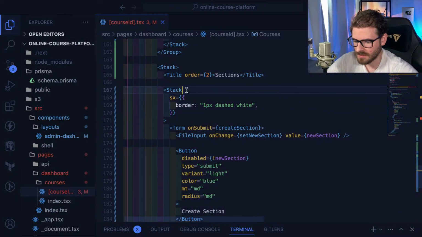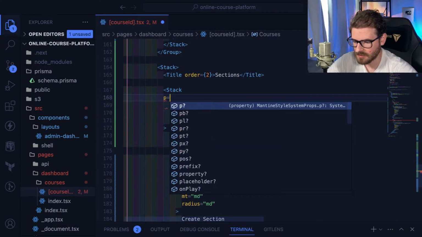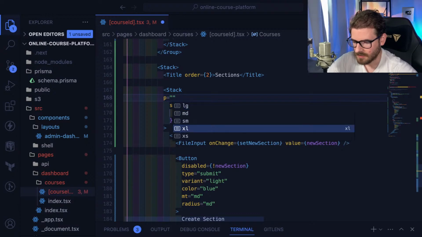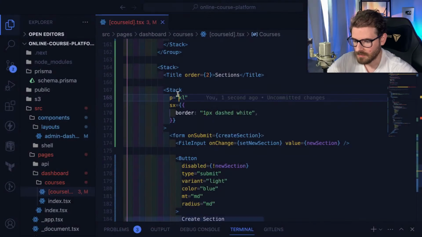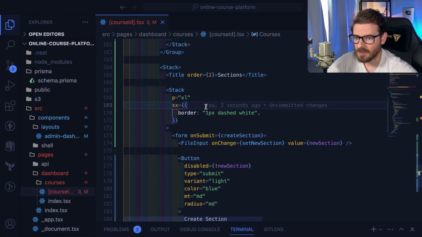All right, let's add some padding to this thing. Is padding something you can actually do? I'm a fan of a lot of padding. I don't know if extra large is even enough.